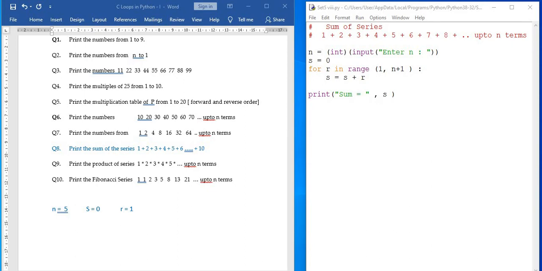Sum of series means add all the numbers from a given source number, the starting number, to the number of terms that have been told. So if you look at this one, it is starting with 1. It's going on adding one after another the numbers that are generated. It is 1 plus 2 plus 3 plus 4 like that. Now, in order to add all the numbers, the way of doing it with the help of a loop is to generate the variable that has to be generated one by one with the help of a for loop in range.